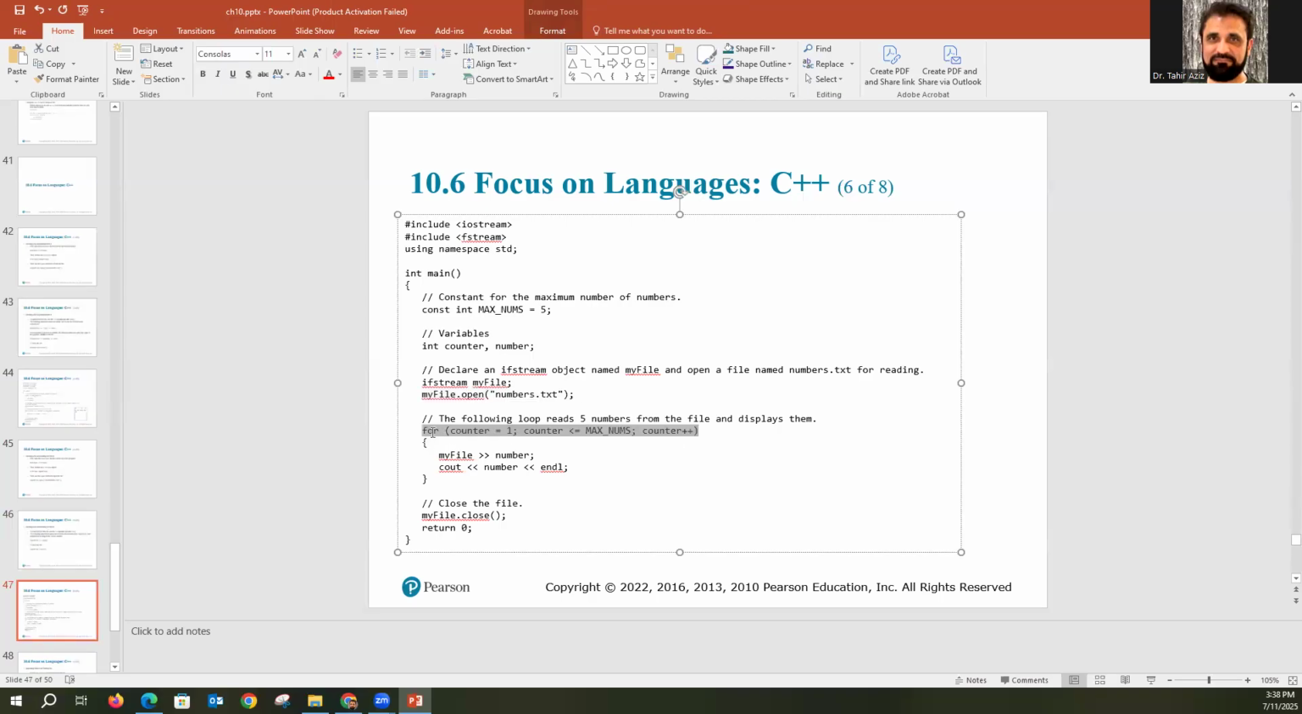We run this particular loop 5 times. Pick up the first number, display it. Pick up the second number, display it. Pick up the third number. At one stage, the maximum of 5 is going to be reached. Then this loop will be exhausted, and then you close that file and exit out.